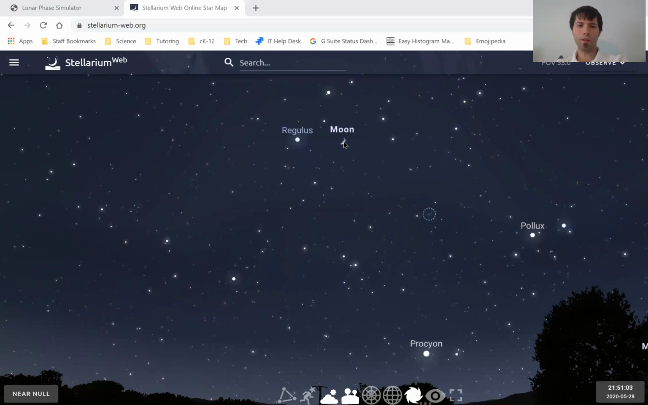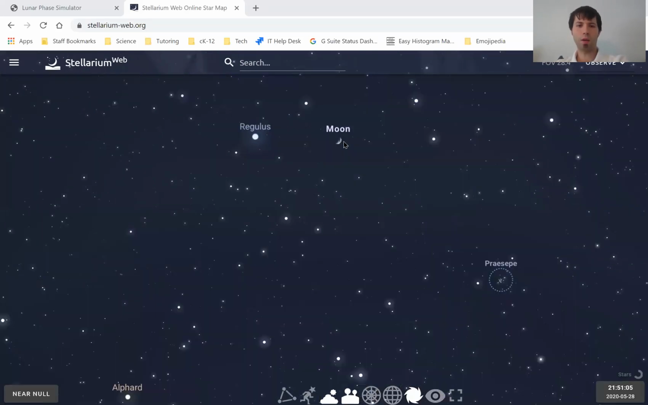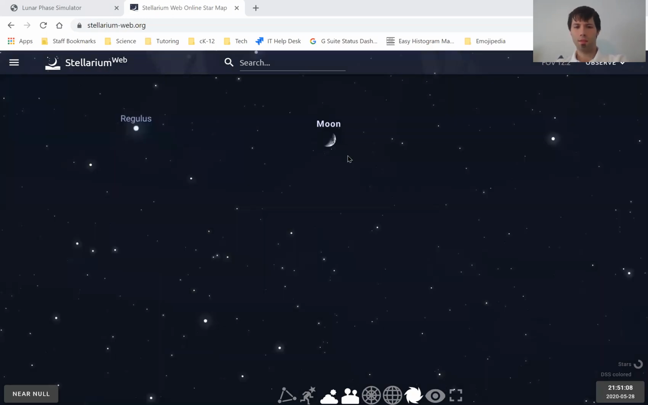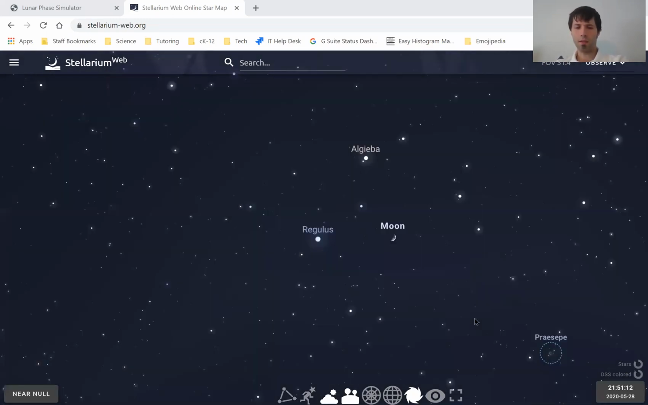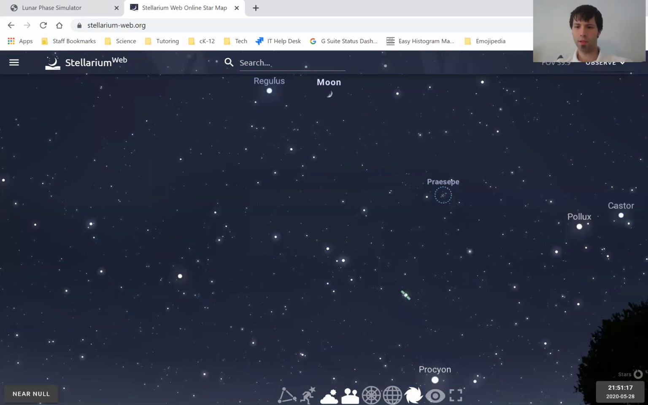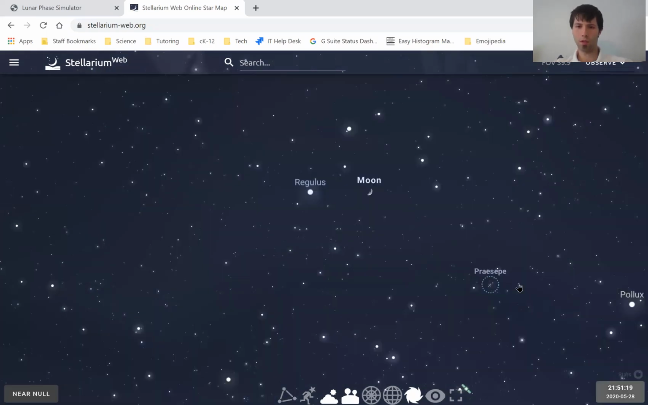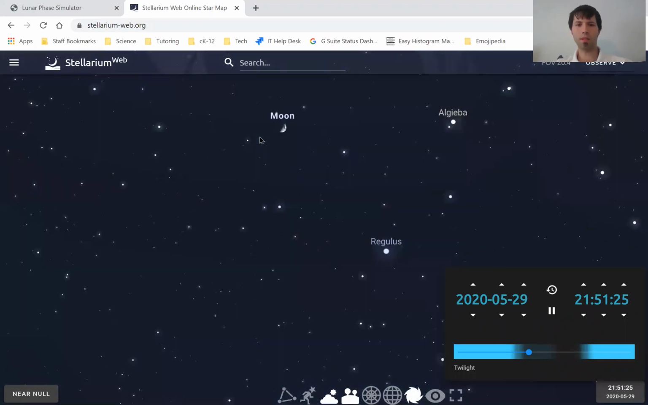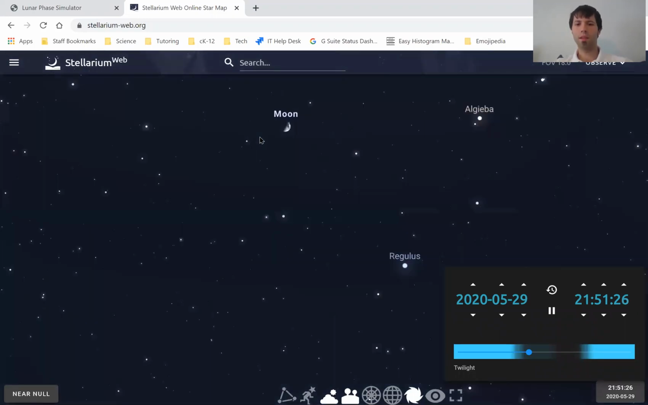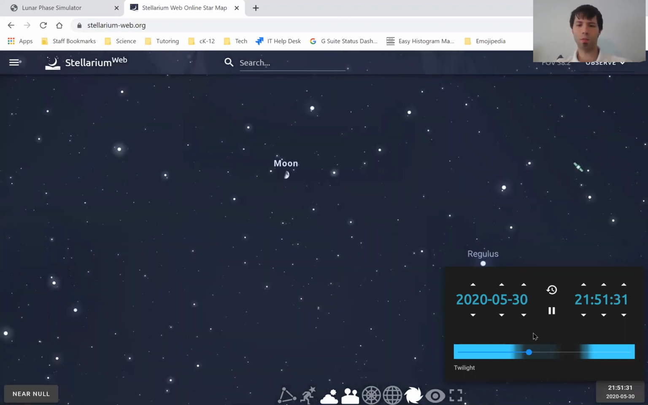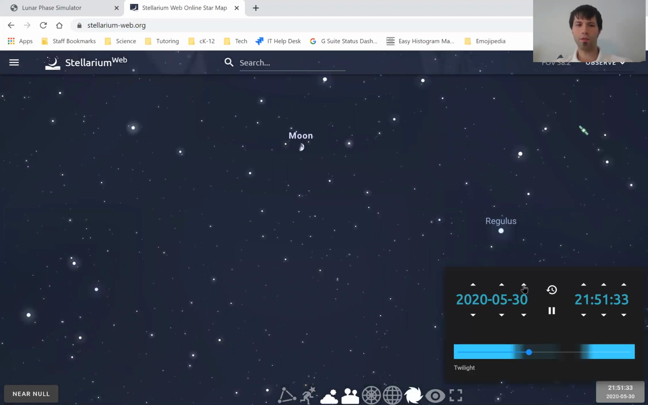So if I zoom in, you see the moon is a crescent moon right now, a little bit bigger than a crescent moon maybe. And I'm just going to go ahead and use this tool here to fast forward a few days. So if I go to the 29th, the moon's a little bit bigger. Hope you can see that. And if I go to the 30th, it moves a little bit and it gets a little bit bigger still. 31st, a little bit bigger.